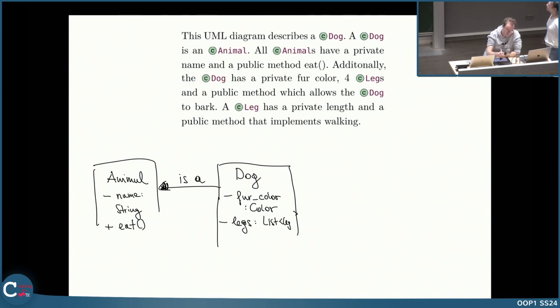So, and then we have, yeah, where should I continue now? What else should I do? So we have now the list of legs. Okay, what is the next thing?